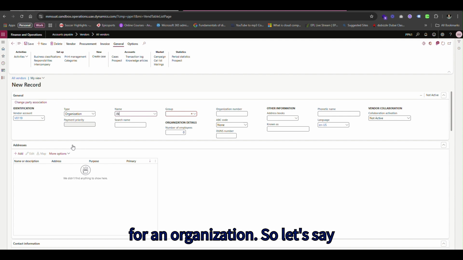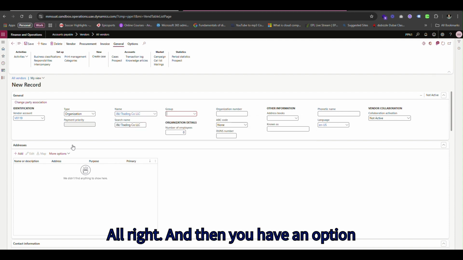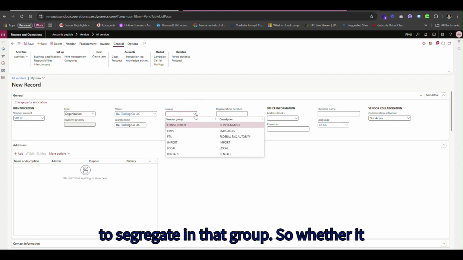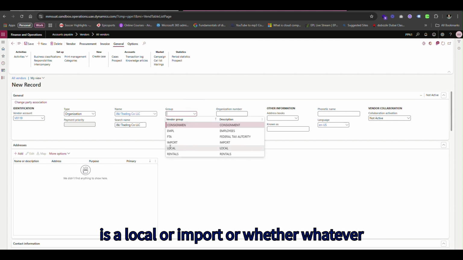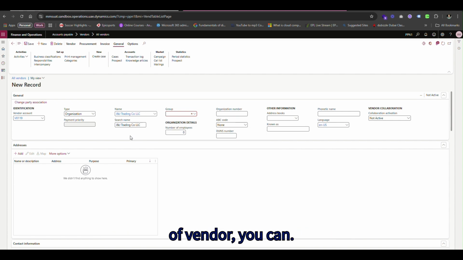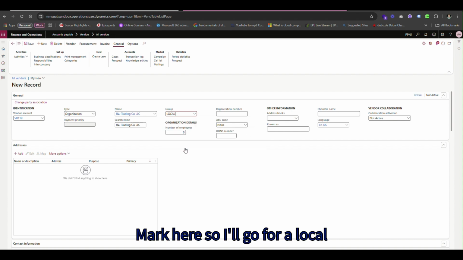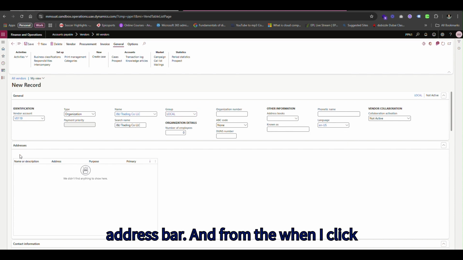So let's say, one trading company. All right. Then you have an option to segregate in a group, whether it is local or import or rental, whatever you want, or it is a containment type of vendor, you can mark here. So I'll go for a local vendor, then we will go for the address bar.